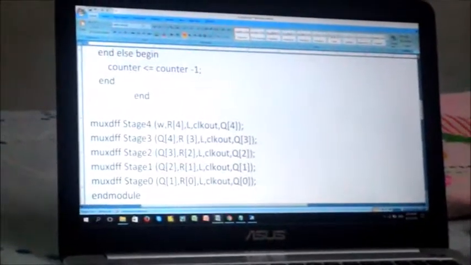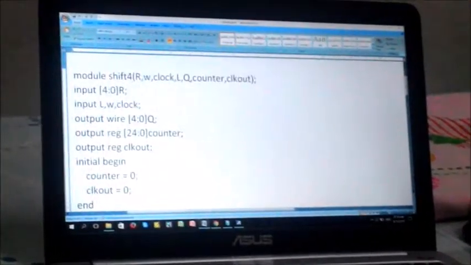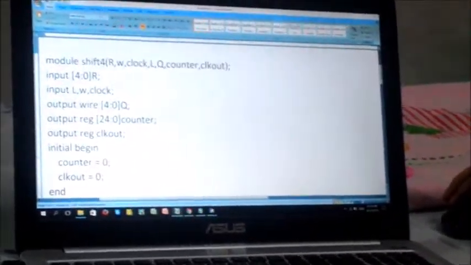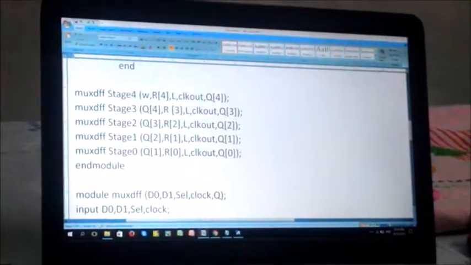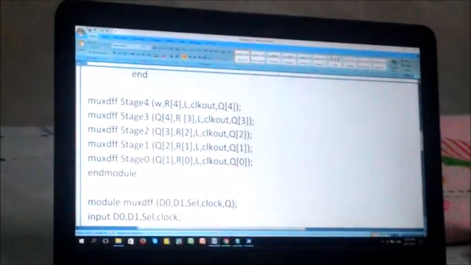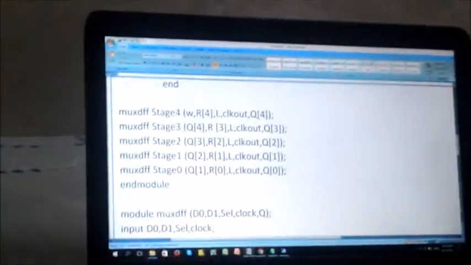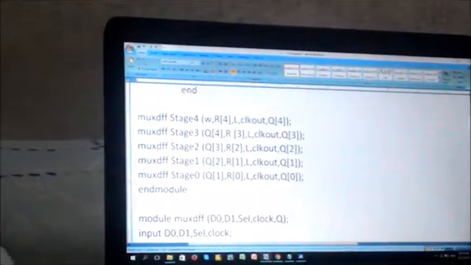Okay, for this I will continue with the multiplexer. As you know, we have defined our inputs and outputs: R, L, W, and clock are our inputs, and Q, counter, and the register clock out are our outputs. So for the multiplexer, that is the 5-bit register. For the module stage 4, it will shift to the left when it has the output Q3, and the module stage 0 will shift to the right-most flip-flop for Q0.